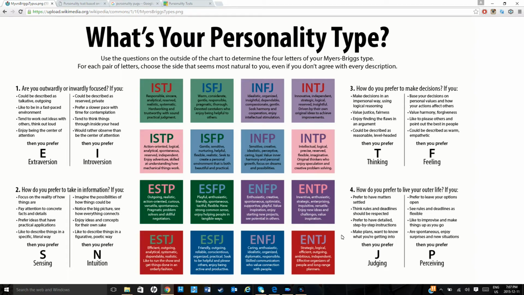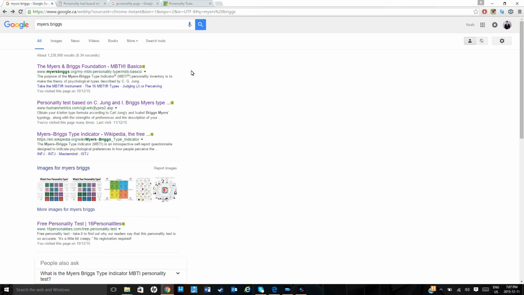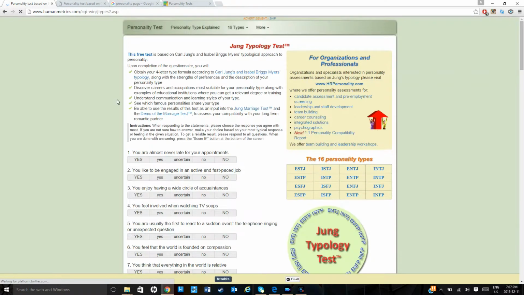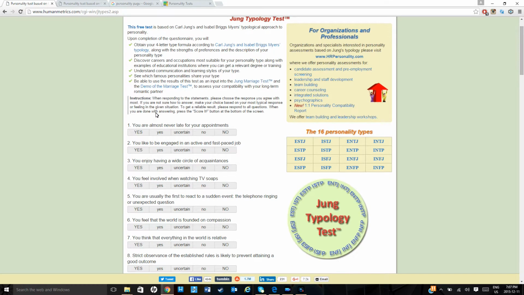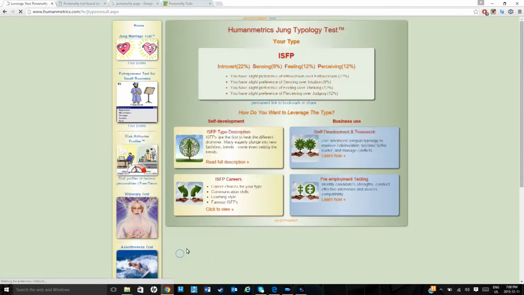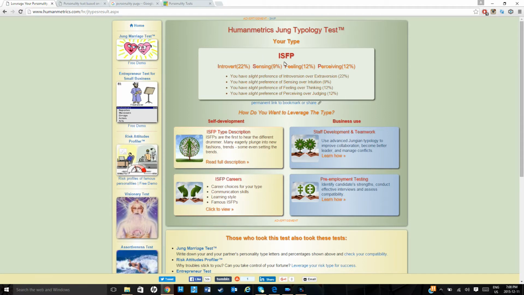And if you want to start the test, go to Google, type in Myers Briggs, and you're going to click on the second link here, humanmetrics.com. And here is the test. So basically, you're just going to answer yes, emphatically, normal yes, uncertain, no, or emphatically no to these different questions, and then score it at the end. Once you've done that, you're going to be given your personality type, which is going to be these letters.